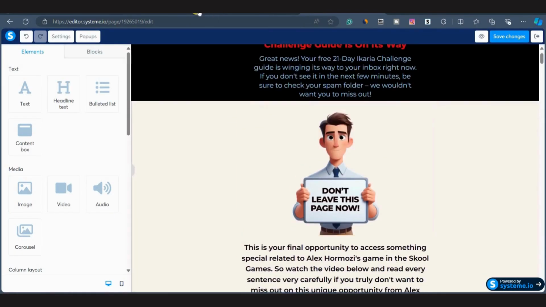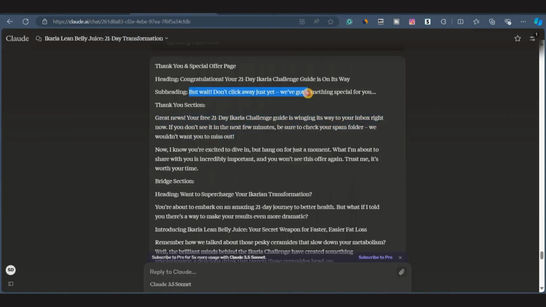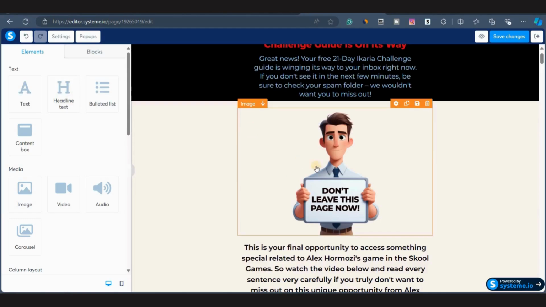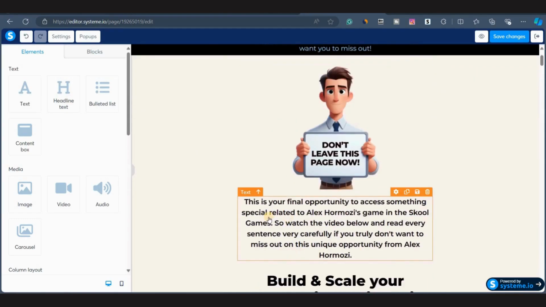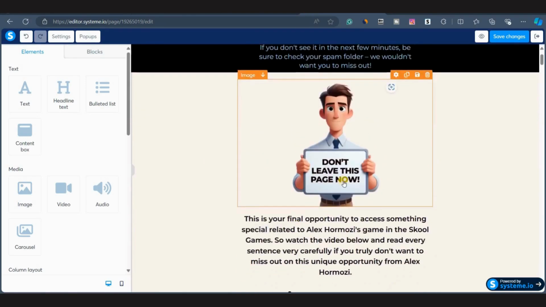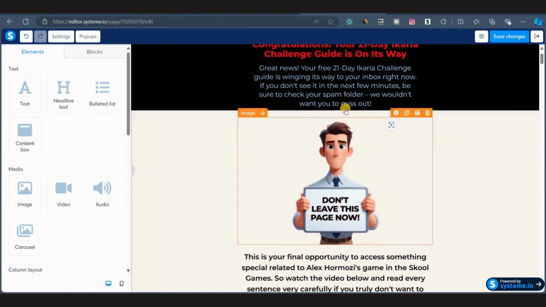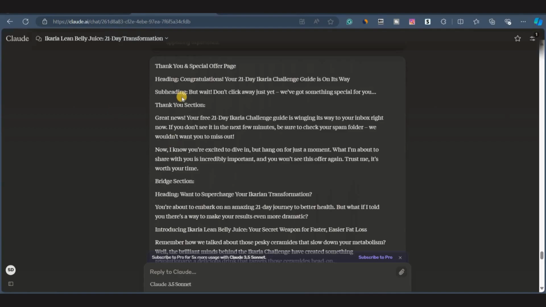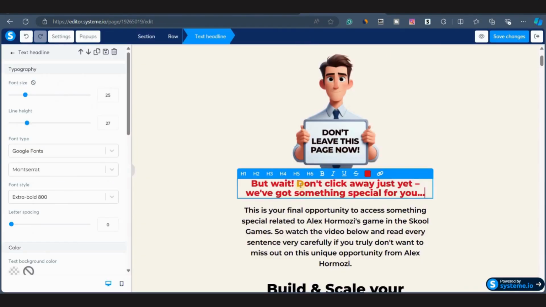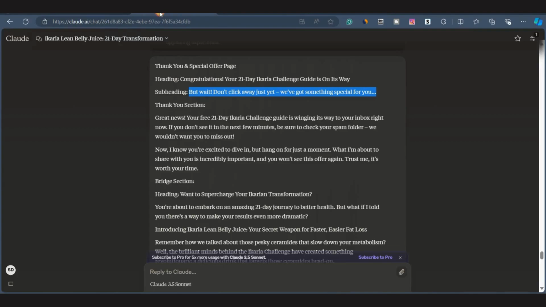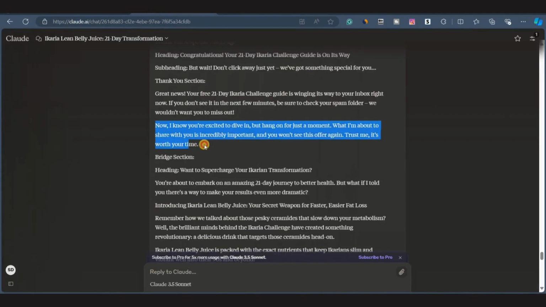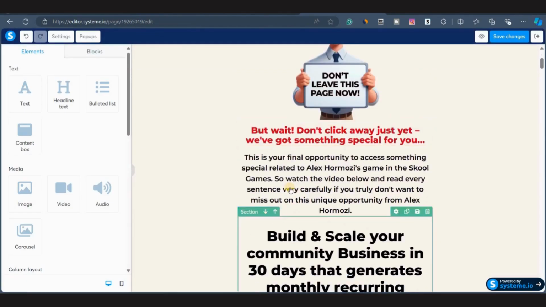Then we have this next part: but wait, don't click away just yet, we have something special for you. So we are going to put this here. We'll keep this image because don't leave this page now. And what I will do, copy this text and paste it here. Or what I can do, I can create another heading. From here I will just bring another heading here. Okay, this heading. I'm going to copy this subheading from here and I'll come back and simply paste it here. I will increase the margin from the top. Now it looks great. Now we need this other part of the text from here. So from here I will copy this part and I will paste it here.